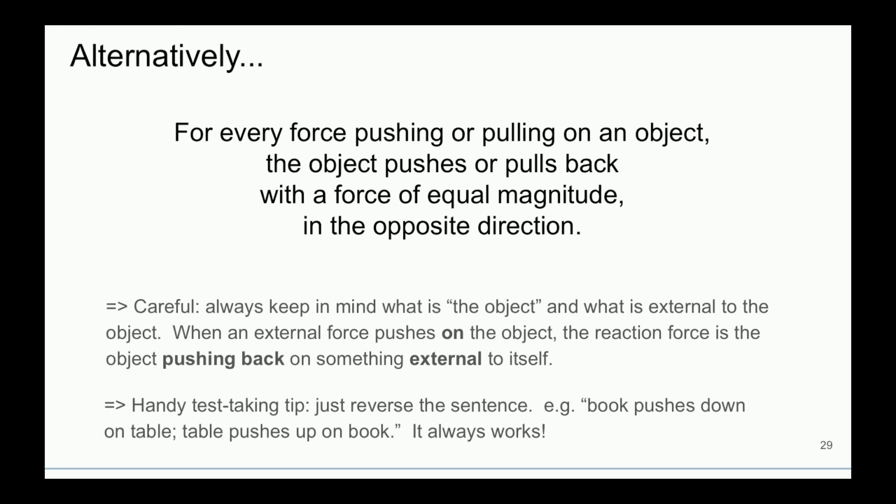But I could say it in a different way. I just tried different wording here too. For every force pushing or pulling on an object, the object pushes or pulls back with a force of equal magnitude and opposite direction. I just chose different words to say the same thing.